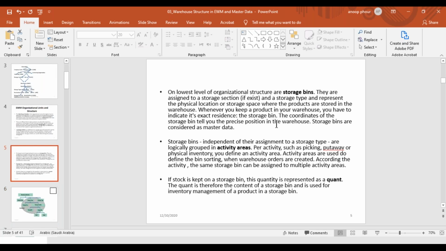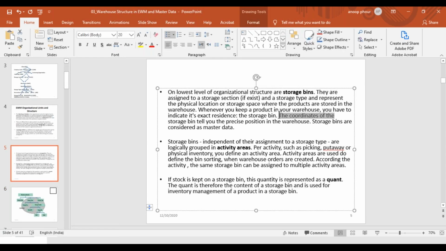Okay, and I was explaining the bin coordinates. You can have the bin coordinates, which will tell you the precise position or location of a storage bin in the warehouse.